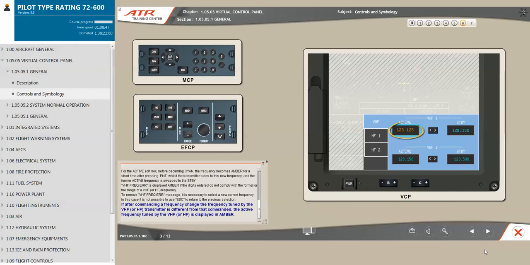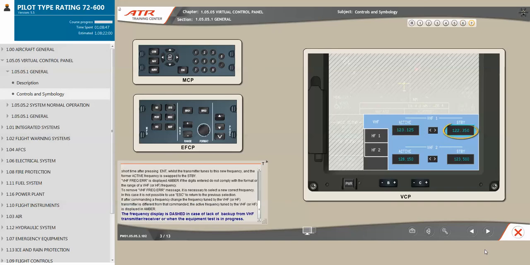If after commanding a frequency change, the frequency tuned by the VHF or HF transmitter is different from that commanded, the active frequency tuned by the VHF or HF is displayed in amber. The frequency display is dashed in case of lack of backup from VHF transmitter receiver or when the equipment test is in progress.